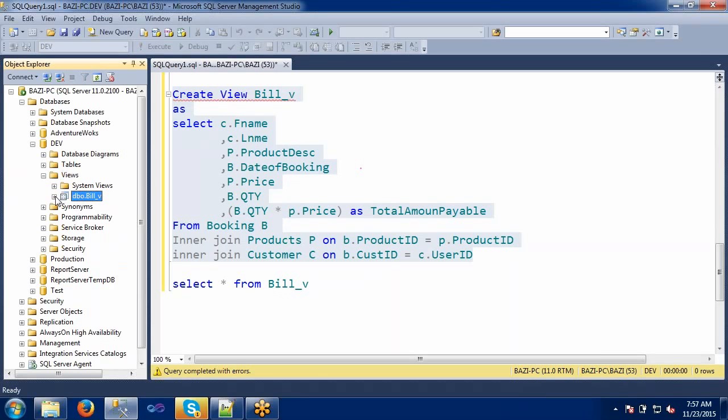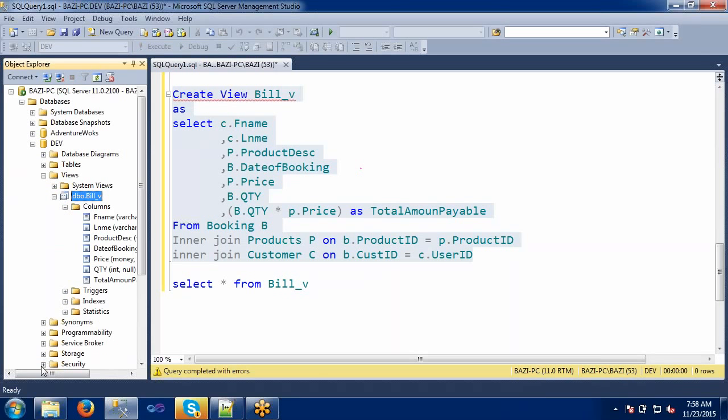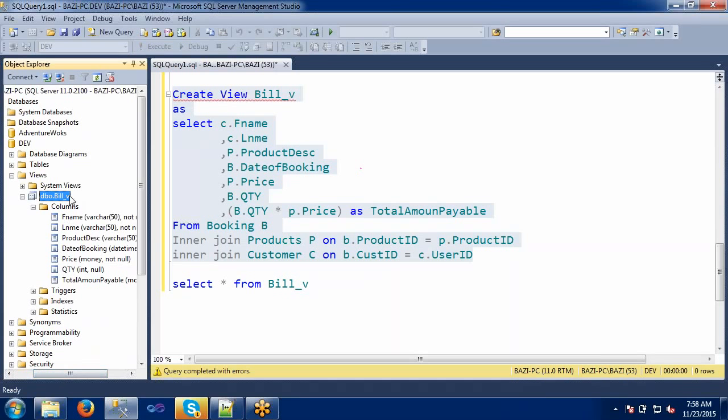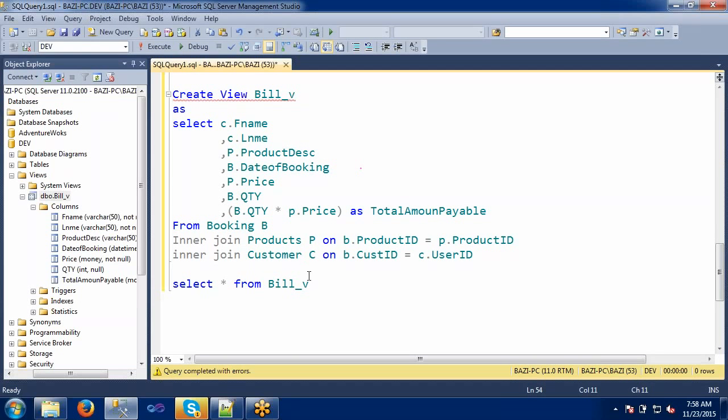The view is created successfully, and we have these columns: first name, last name, product description, data booking, price, quantity, and total amount. So when we are selecting from the bill view, the first name is coming from the customer, this is coming from the product description, and this is coming from the data booking.